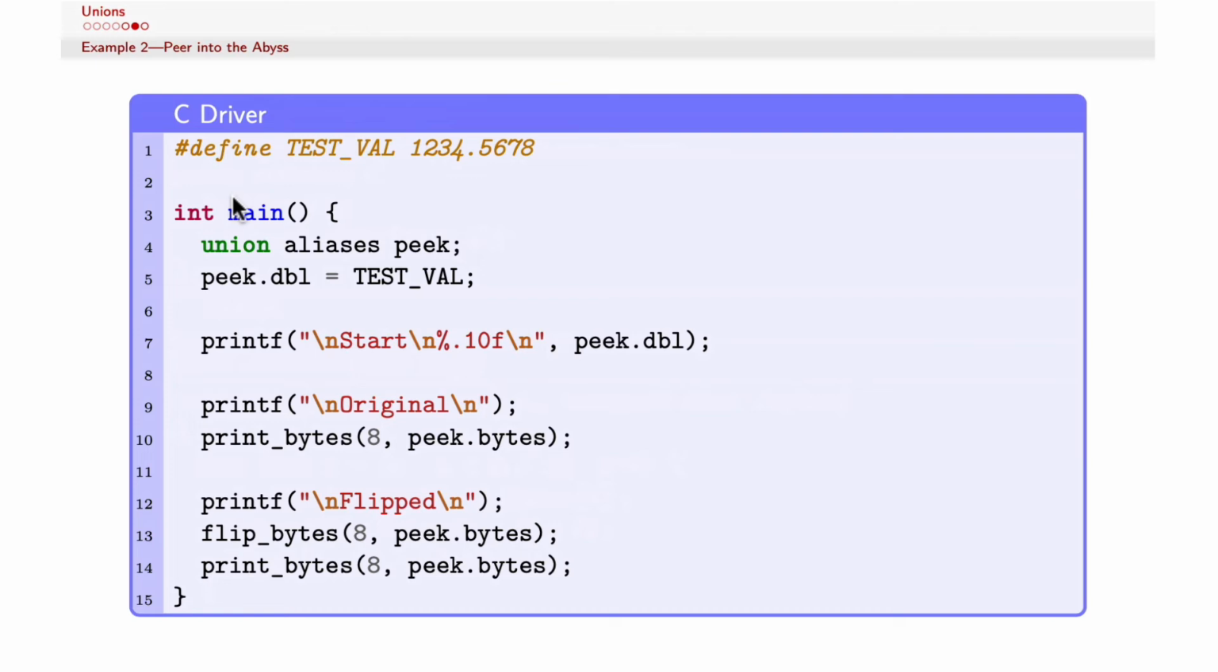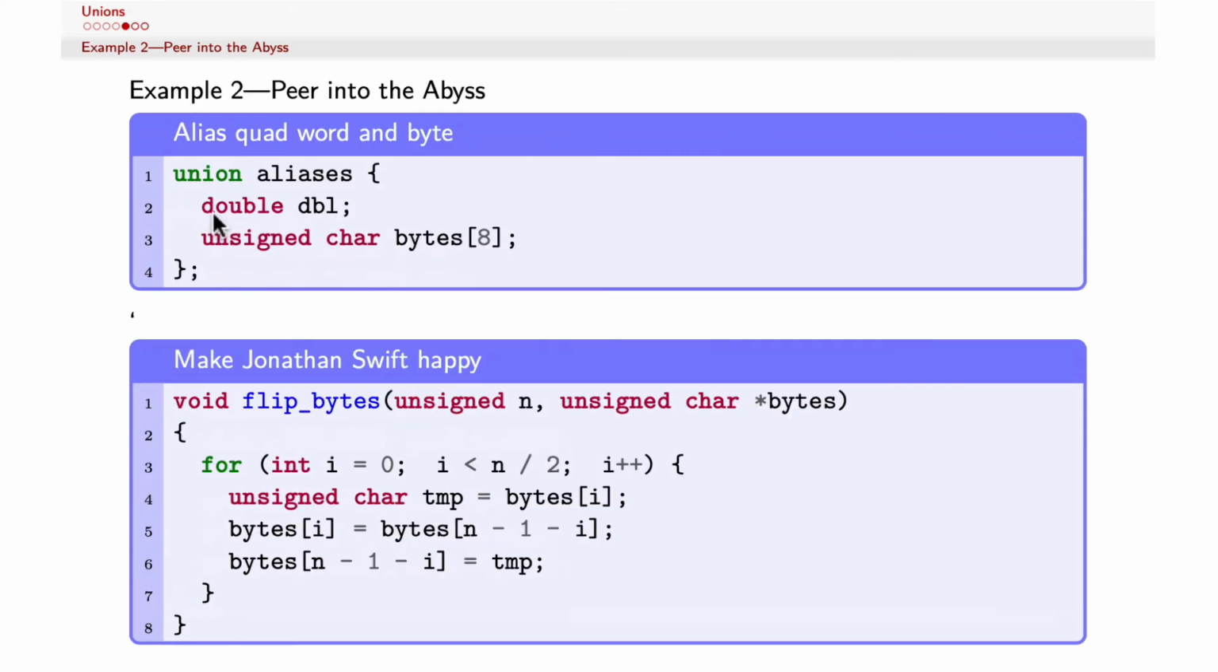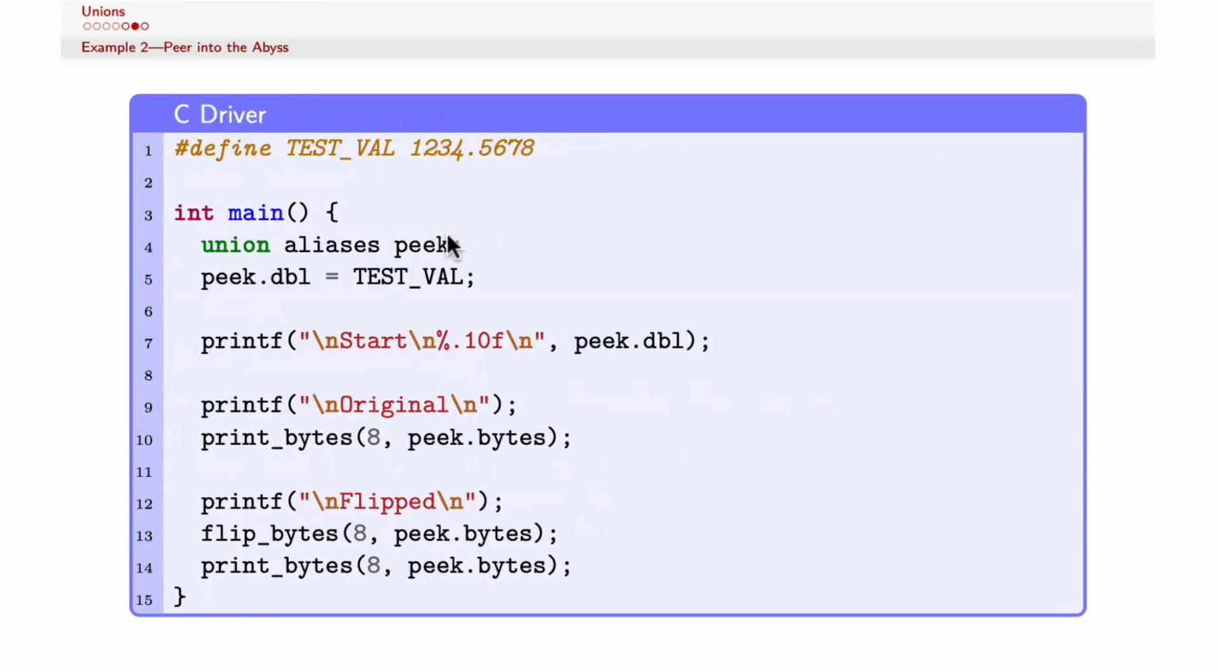Here's a little test function that's going to let us try out the union that we've just defined. So here's a union alias that I've just declared. I'm going to call it peak. And the first thing I'm going to do is write into it a double. So back in the definition here, I'm going to write into this element. But because these two locations in memory overlap one another, I'm also writing into this bytes array.